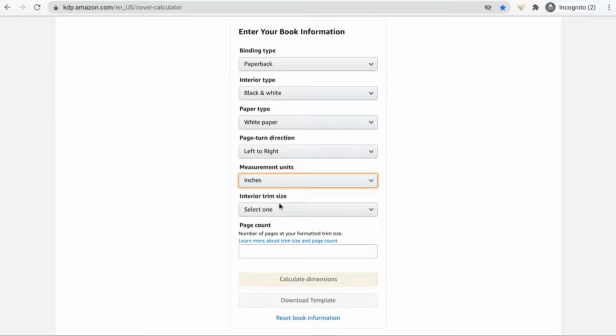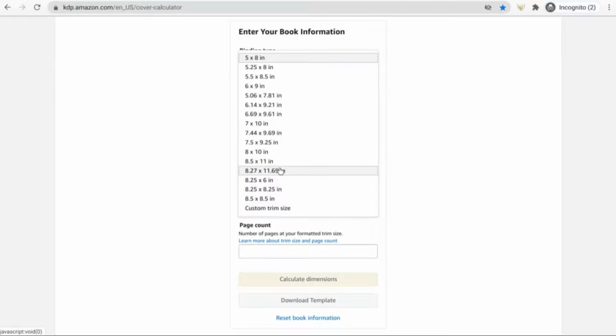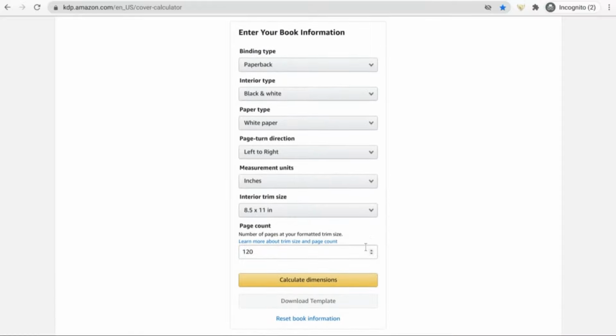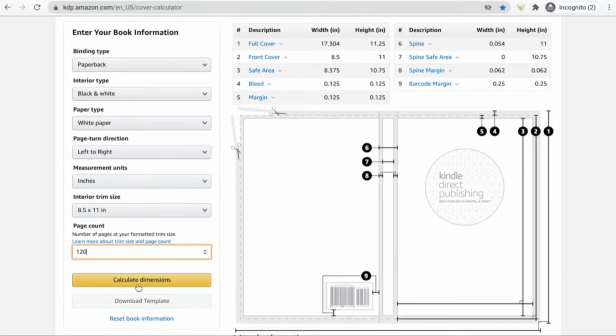And measurement units, we've got inches, and then we want to select the corresponding size we created. Whether you did bleed or no bleed, you're going to want to select 8.5 by 11. And of course, input your page count. And every time you change the page count, you're going to want to create a new cover template because that will impact the width of the spine. So we've got 120, paperback. This is the width and height we need to plug into Canva. So let's do 17.52 by 11.25.